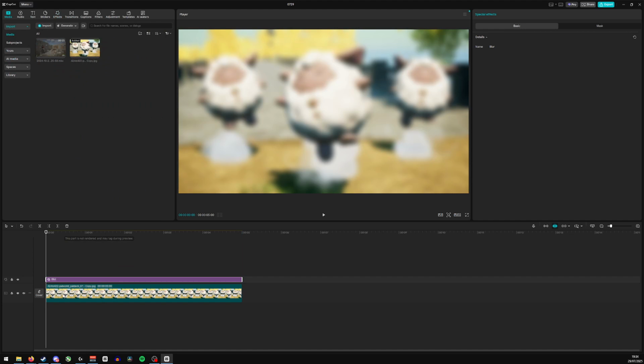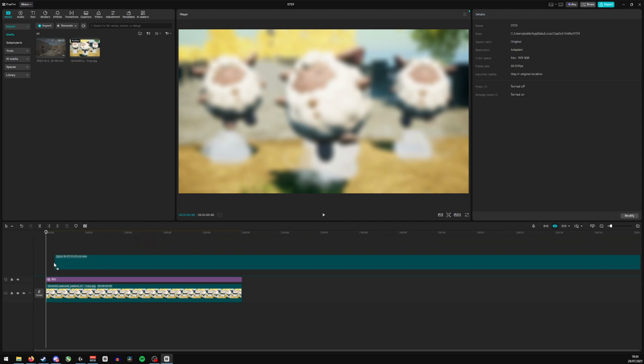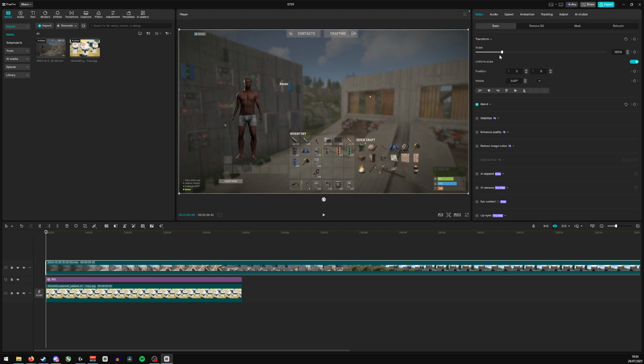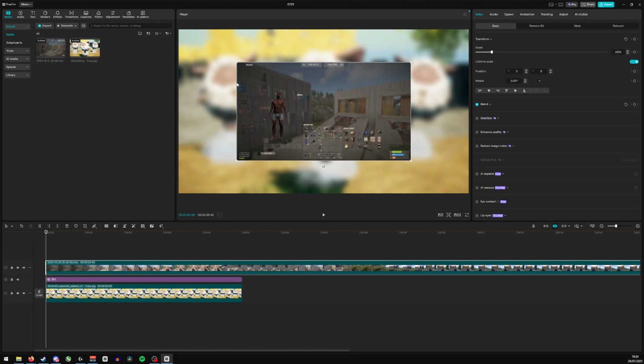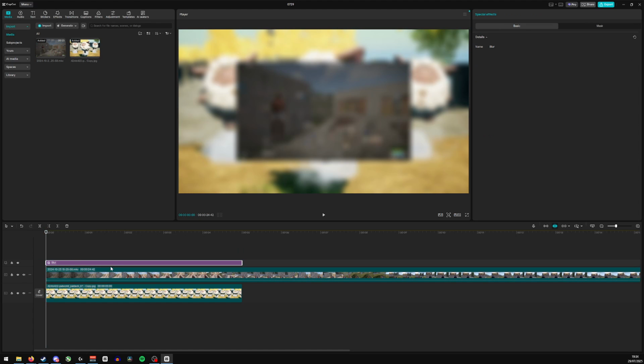To make sure this stays as our background, we then want to find the media we'd like to go on top of that, for example. I'm going to grab this and put it on top. If I change the size of this, you can see it's been added on top of our blurred background. Make sure you have it in this order, otherwise the blur will apply to everything below it.